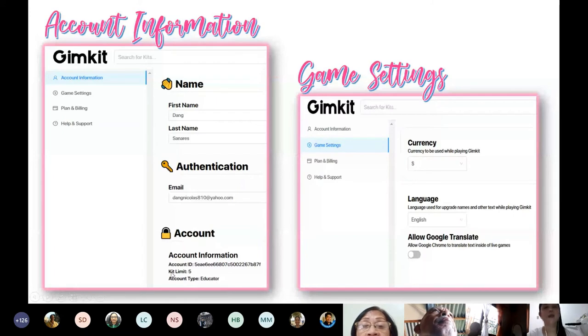Okay? And then for the game settings, dito po pwede natin piliin yung currency. So currently po the default is US dollar. So pwede rin pong mamili. Pero nung chineck ko po yan, kung papalitan pong peso, wala po siya Philippine peso. And then language, pwede po rin tayong mamili kung ano po yung language na gagamitin natin. And a Google Translate. So ayan po.